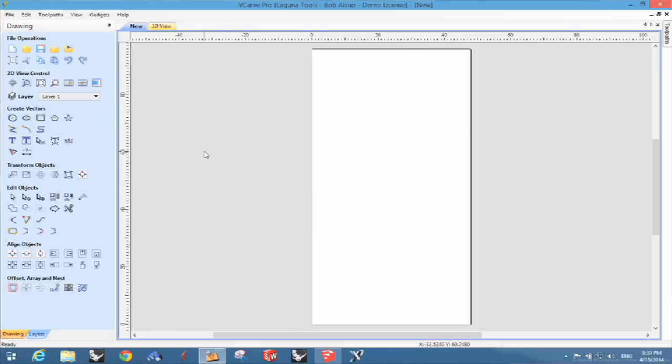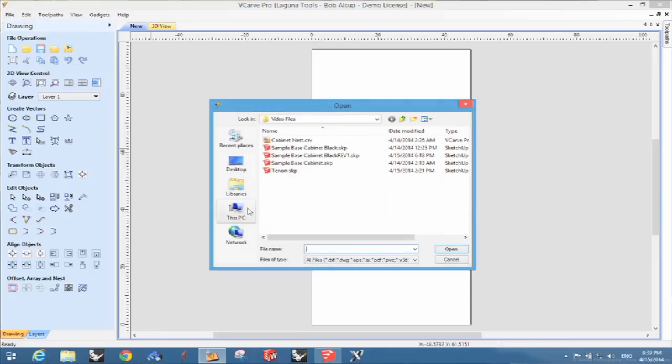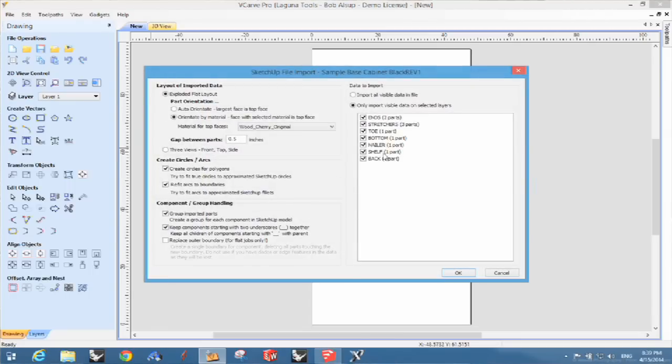Here's our material. Now, let's go up here to this folder under File Operations. There's a folder that says Import Vectors from a File. This is what's new. I click on that, and all of a sudden, SketchUp is now included as one of the file types it opens. So here's this cabinet that we just looked at. Now, it comes up to this screen, and basically, this is where you set the nesting parameters.